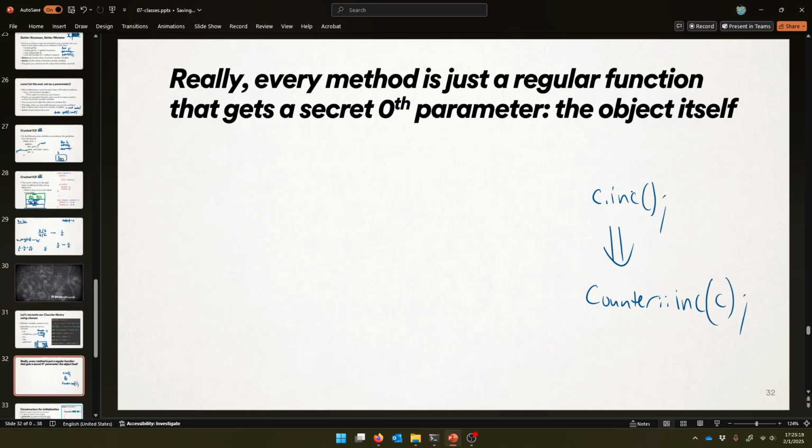All right, it's a secret 0th parameter, and the name of that parameter we call "this," short for this object. What is my current object? It's actually a keyword in C++ that I'll show you later, but it exists. So that's the secret this parameter. This gets turned into this when you compile. And that's how inc knows to act on C rather than D or E or F, okay?